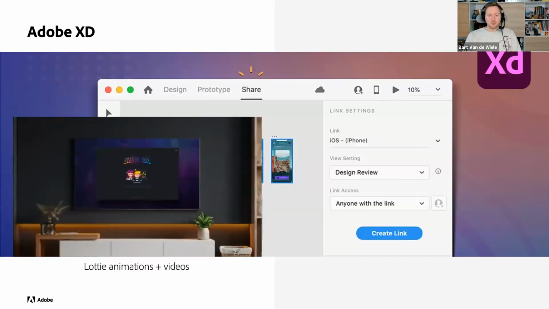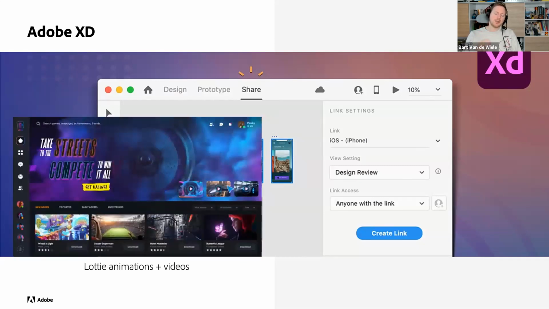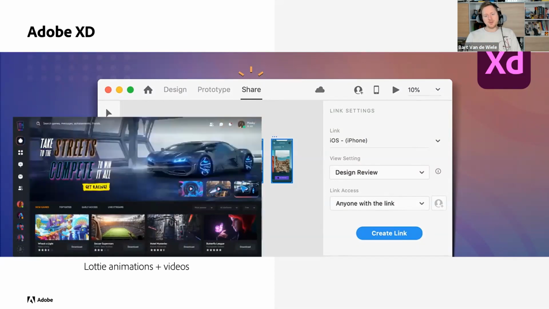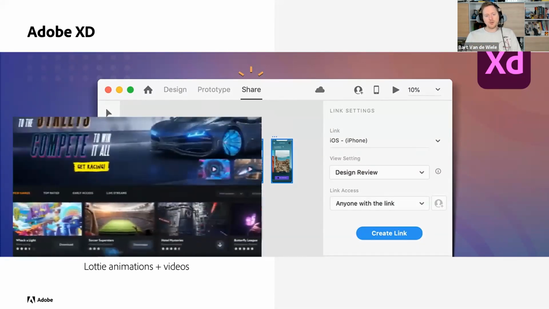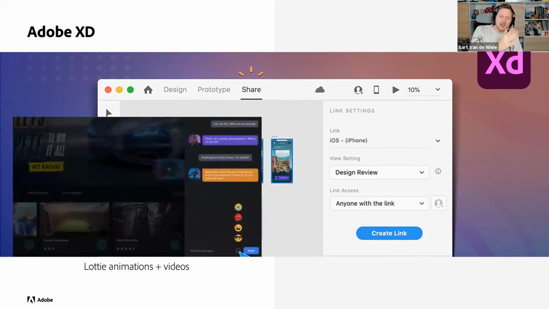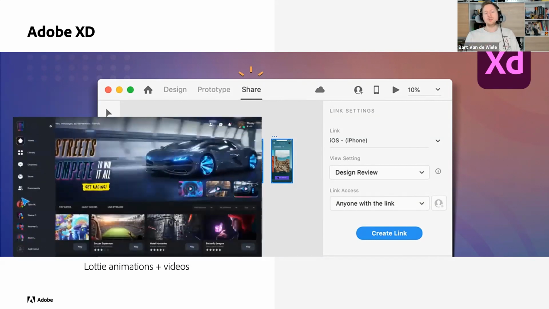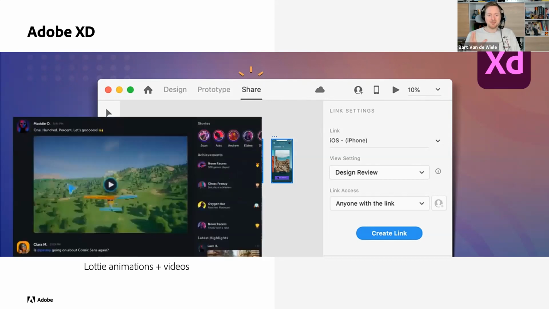Adobe XD, same thing. We've introduced a couple of things here. What you see on screen right now is created 100% using Adobe XD. This is clicking to different videos, the pop-ups, the hovers, the animations, the slide in, commenting, selecting, and animating emoji. Everything is done using Adobe XD, which is mind blowing.